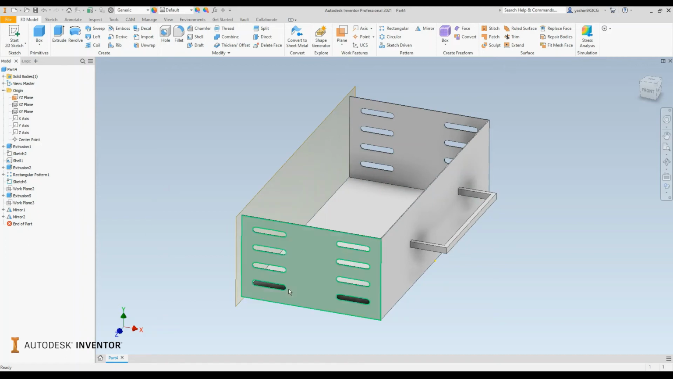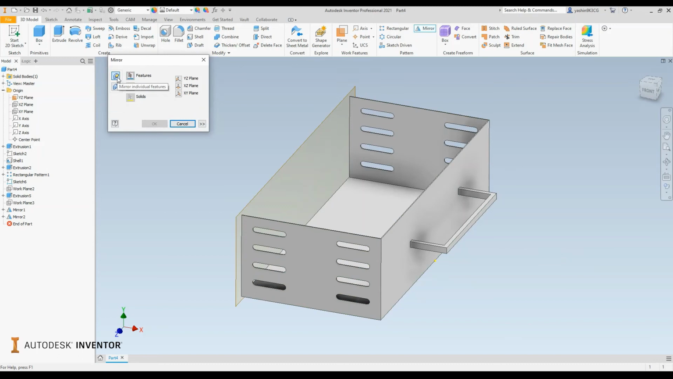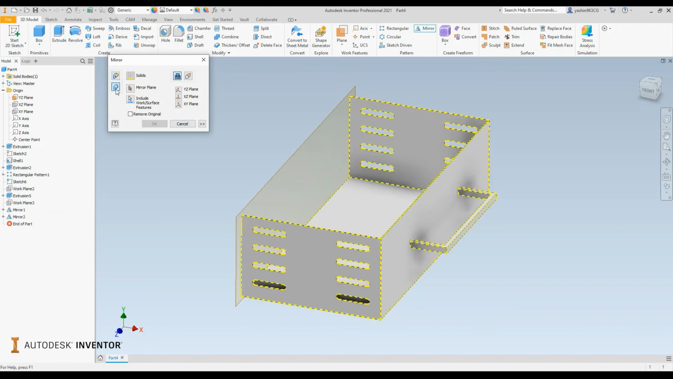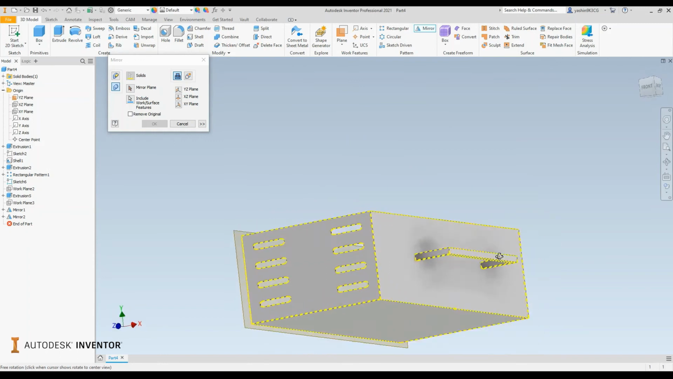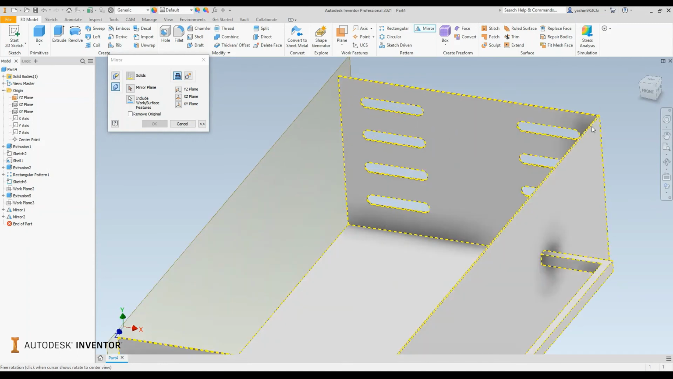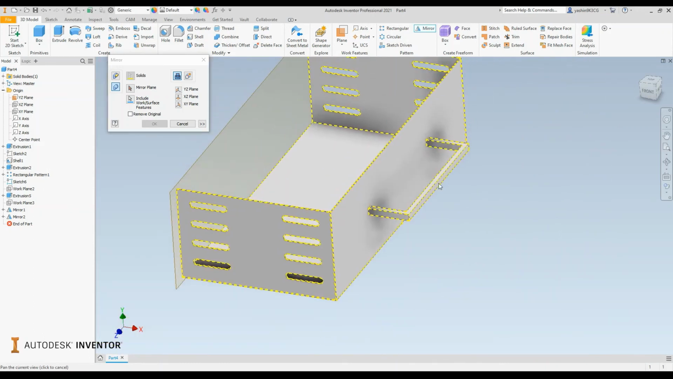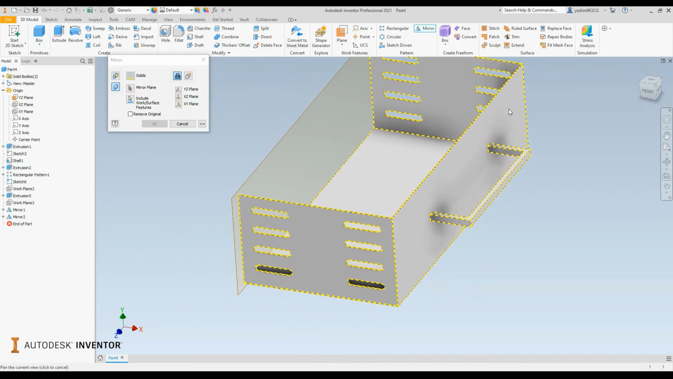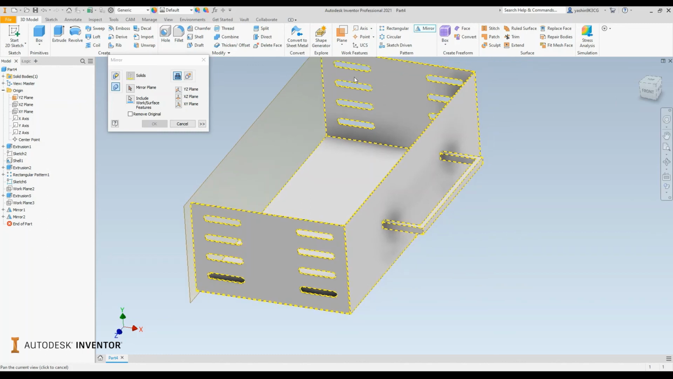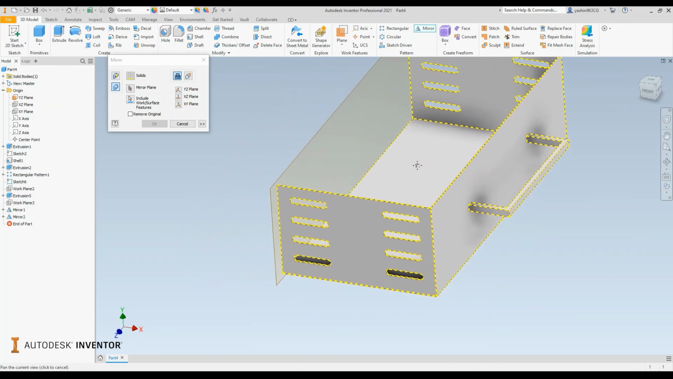So we are going to use the mirror tool once again by starting the function from our ribbon. Instead of using the generic mirror individual features option, we're going to use the option to mirror the entire solid. When I select that option, the entire solid feature will be selected, and its seams are highlighted yellow. This will include all the features, so the handle, the slots, as well as the base of the box itself. This means I don't have to waste so much time selecting individual features one at a time.